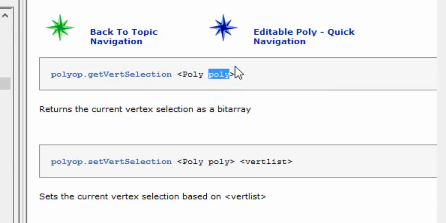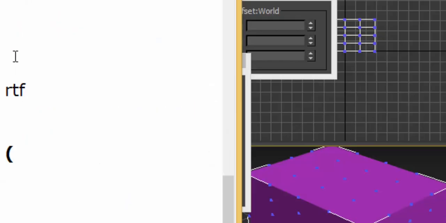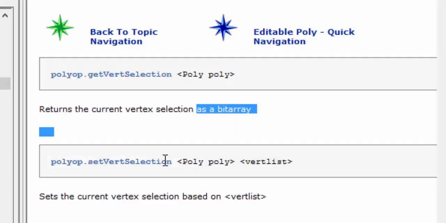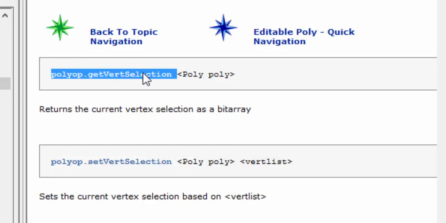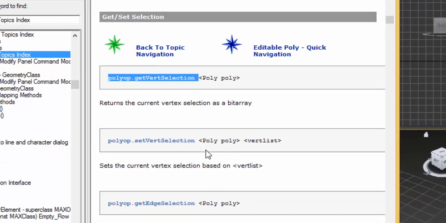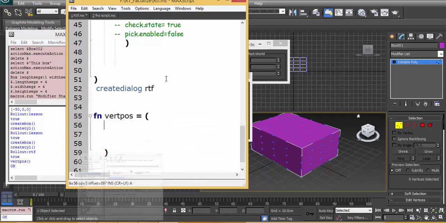So let's see. This returns the vertex selection as a bit array. Now this is very important. It returns it as a bit array. Alright, so let's do that. First of all, I'm just going to copy this. So polyop.getVertSelection.